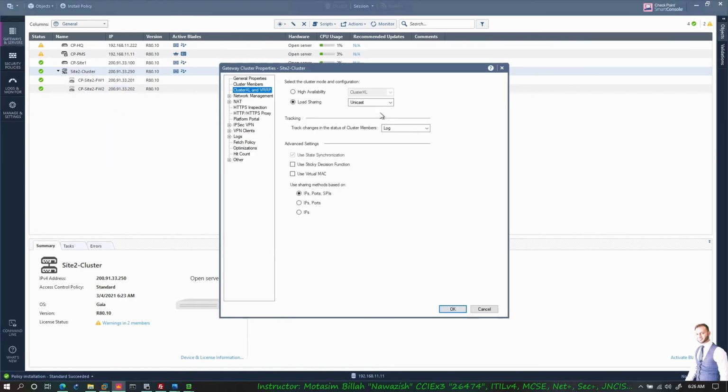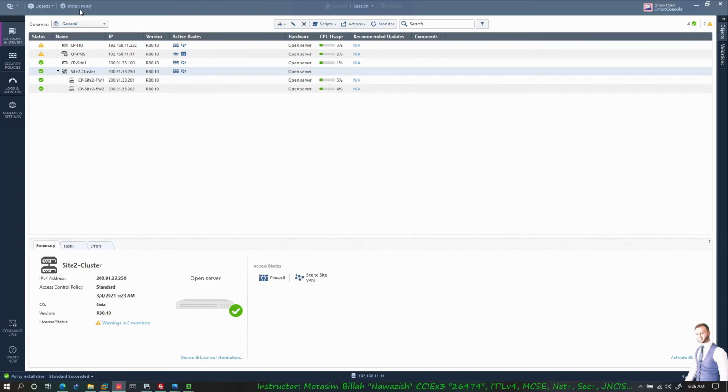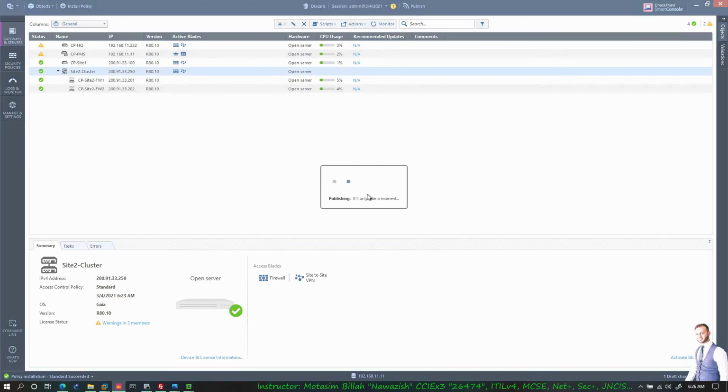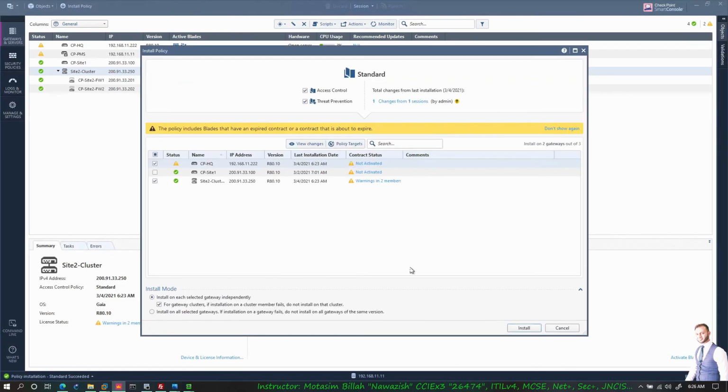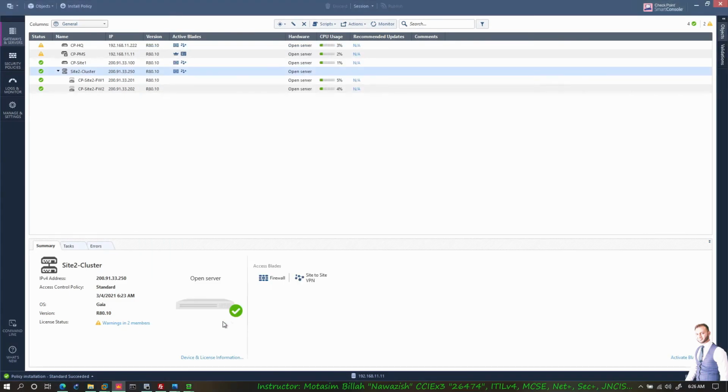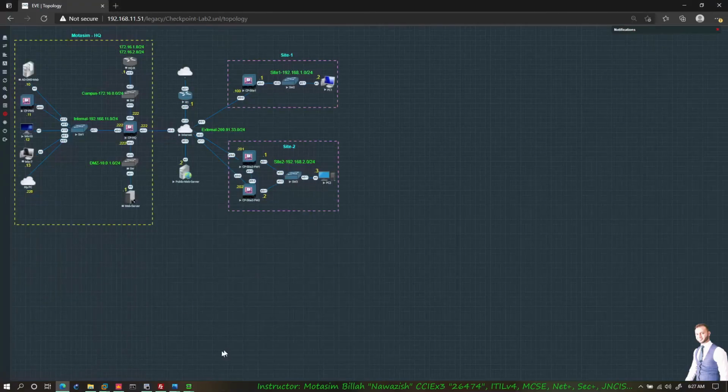and let's change it from unicast to multicast. And here you can say shall it be doing load sharing based on IP, ports and SPIs, or IP and ports, or only IPs. So I'll select this, IP, ports and SPI, all. Okay. I will install this, and we will go ahead and test it from the client PC too, from this PC.